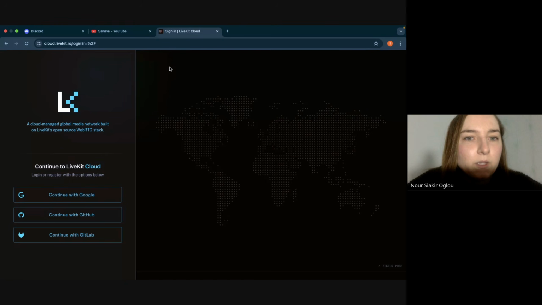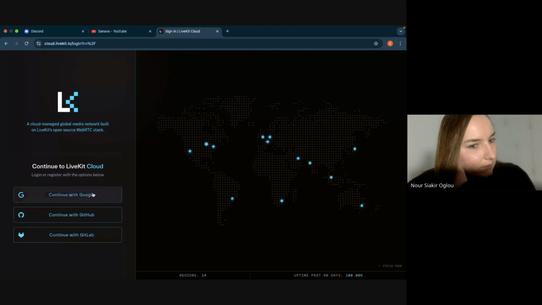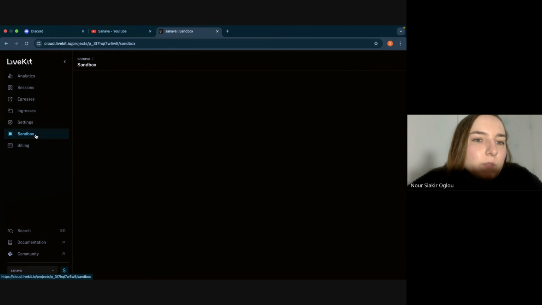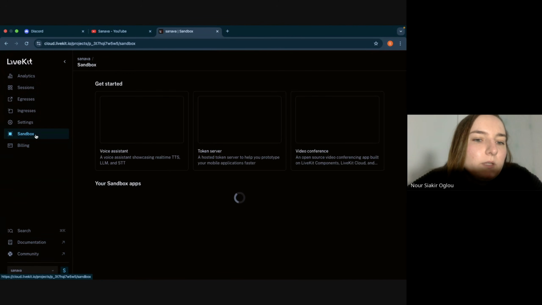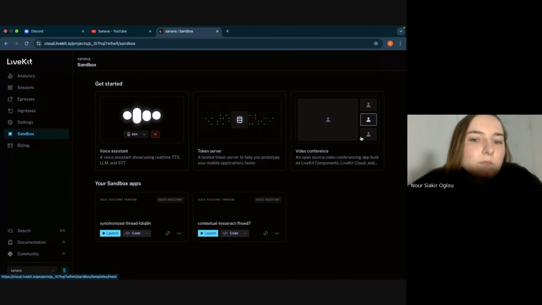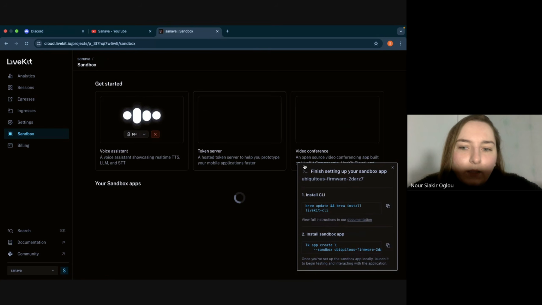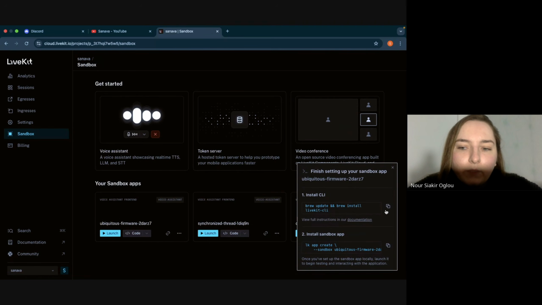Yeah, so you will create an account in LiveKit, and here is where we start. So in the sandbox, they give us some templates which we can use. So we will use this one, voice assistant, and we will say run in sandbox. And then we get some commands here, which we will use in our terminal.